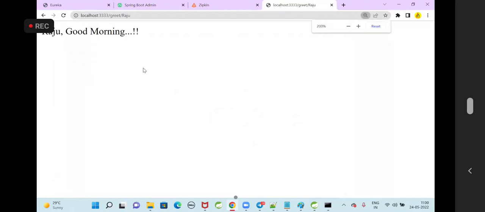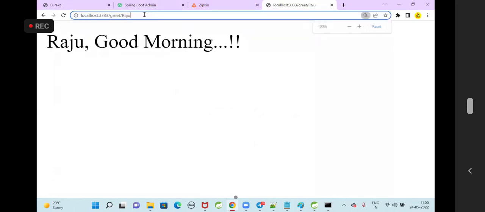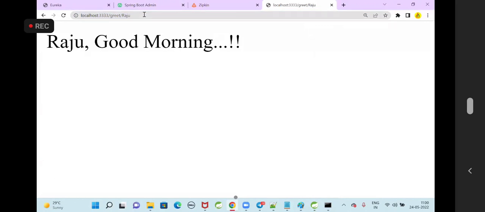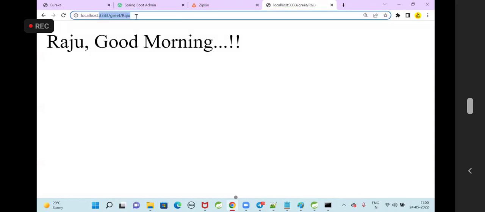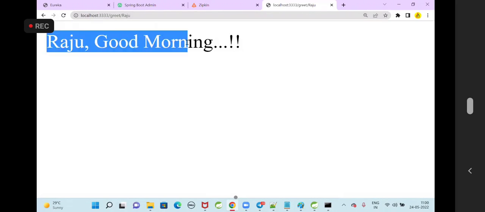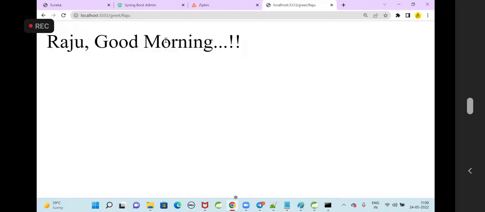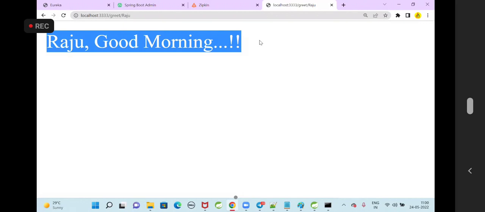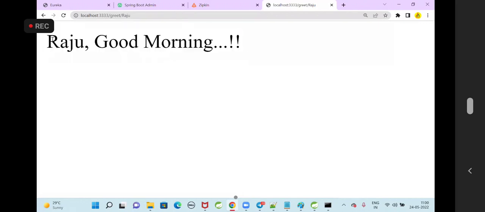Raju, good morning. Am I getting the response successfully? Congratulations. API gateway is working. Routing is working. See the URL: localhost/greet/Raju. I'm sending a request to API gateway. But who is giving this response? Which REST API is giving this response?